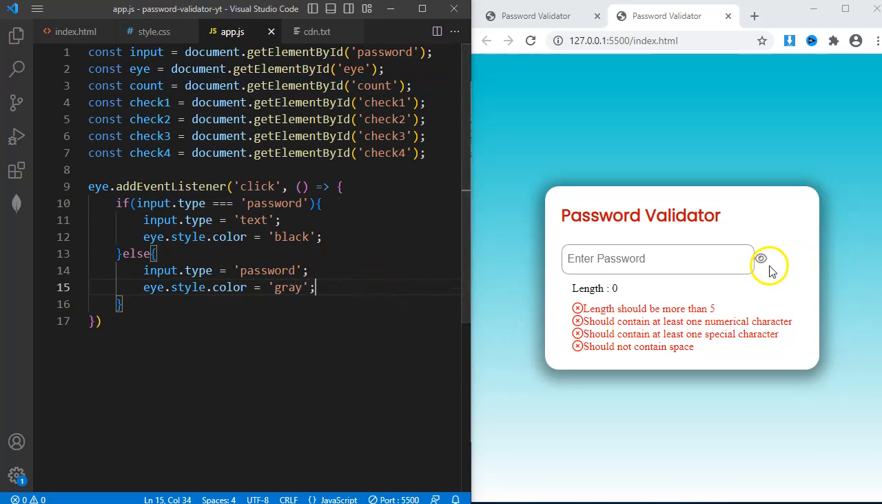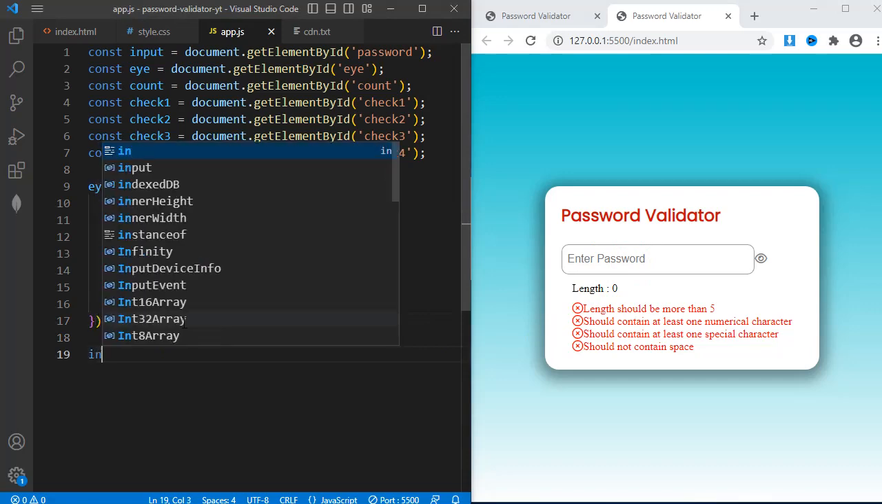Now you can see when I click the icon, it changes to black, and at the same time, the password changes to plain text. They also change back to the original forms when I click the icon again. Perfect. Next element to target is my counter. For that, I'll add an event listener to my input field.